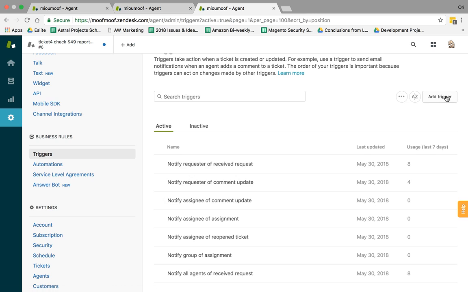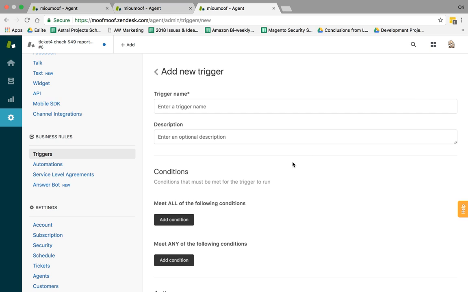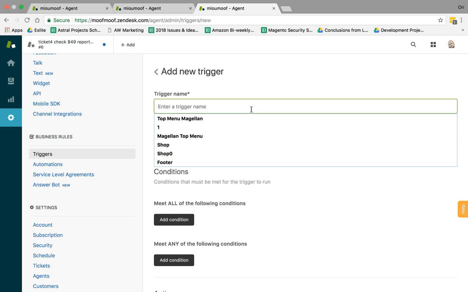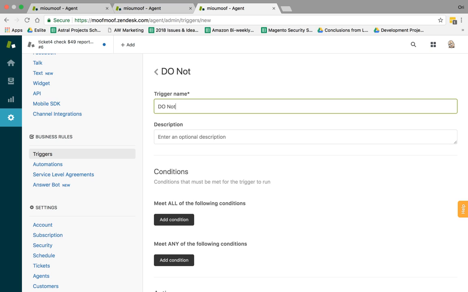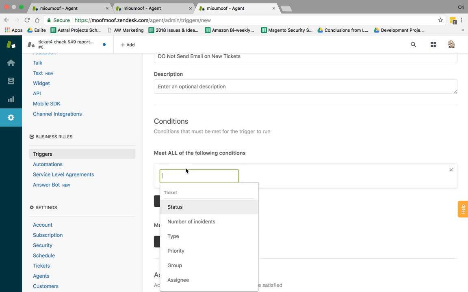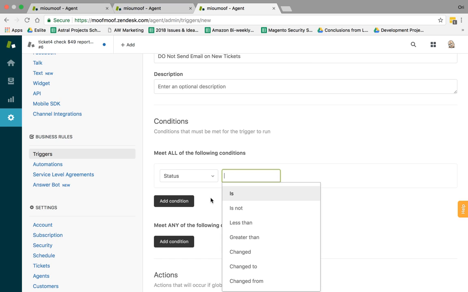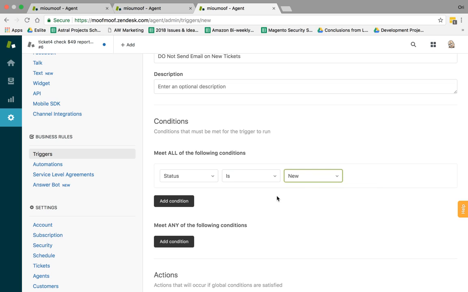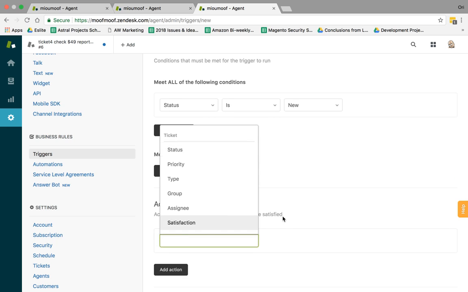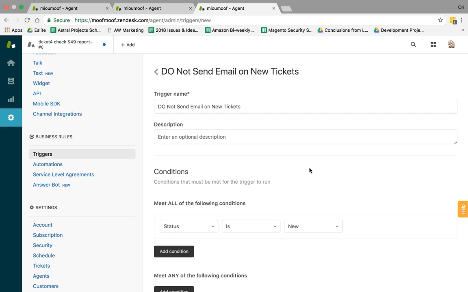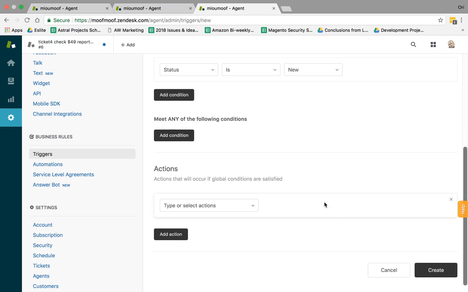So let's look at some trigger information. So I can add one or I can edit the existing one. So a trigger is pretty basic, but it has some good flexibility. So let's just say trigger, I don't know, do not send email on new tickets, okay? So I can make one and I'll add a condition. So what is the condition? The condition would be status is new, right? So if I just have a new ticket, I want to do some kind of action. Actually, I don't want to do an action because I don't want to send the ticket. So I would basically say if status is new, I would save it and don't do anything. Just don't do any action.